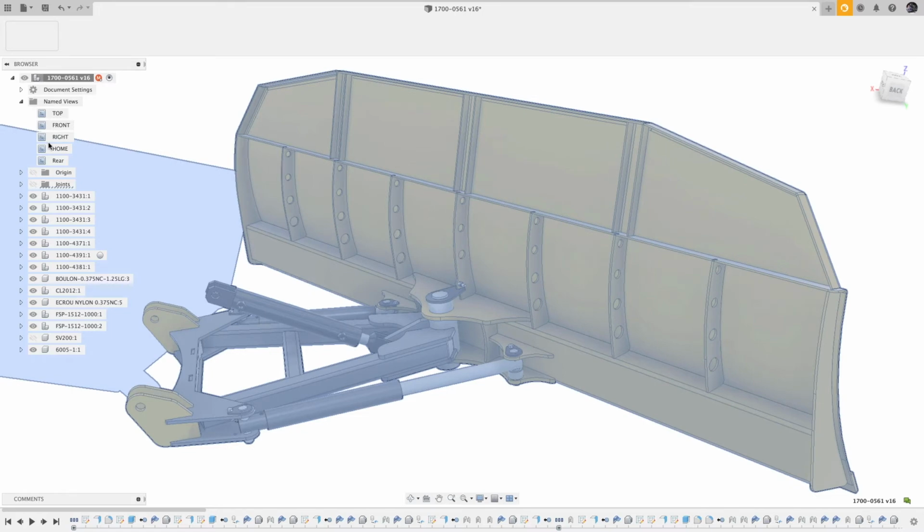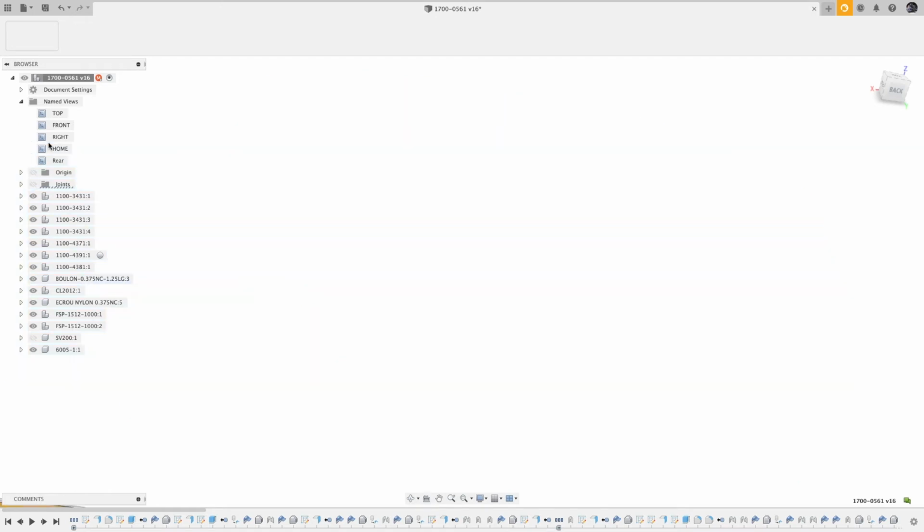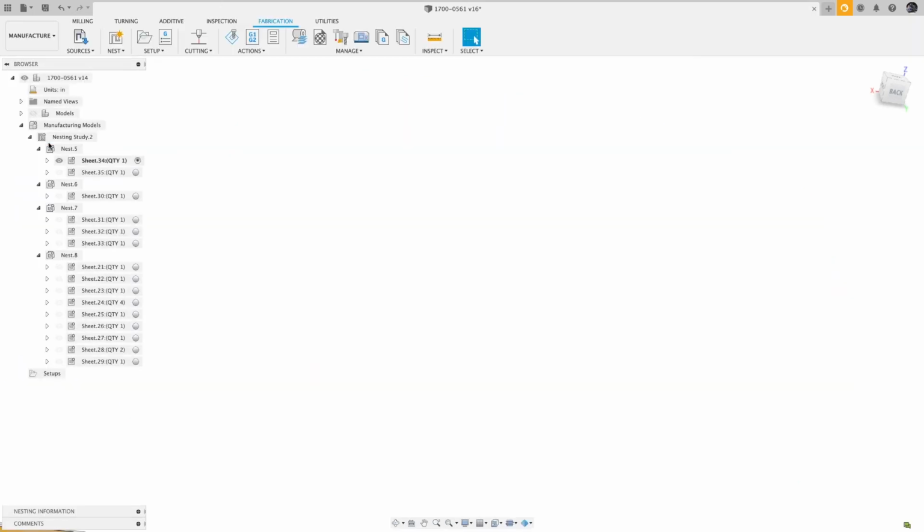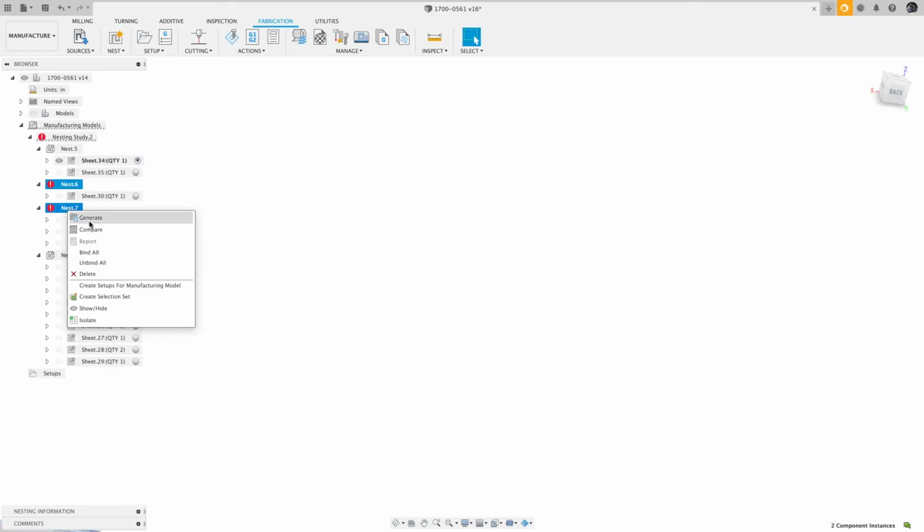And one of the best parts is Fusion 360 recognizes which sheets contain components that were updated, so you know which ones need to be regenerated. No need to regenerate the whole study, or even worse, start from scratch. All you need to do is right-click on the marked sheets and pick Regenerate.